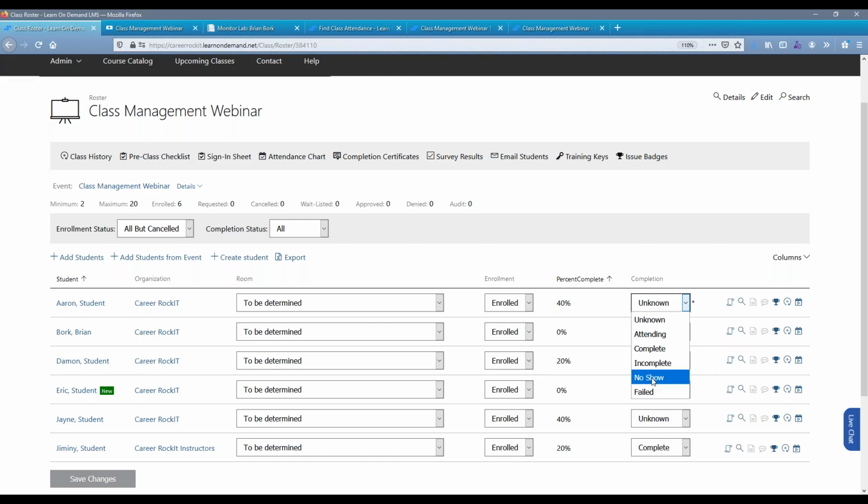No-show can be used to show that they never showed up, but remember that that is not going to stop that user from being billed, or you being billed for that user, because we bill based on enrollment status, not on completion status. So if you do have someone who no-shows, you need to contact our help desk and have them cancel that enrollment for you so that you don't get billed for it.